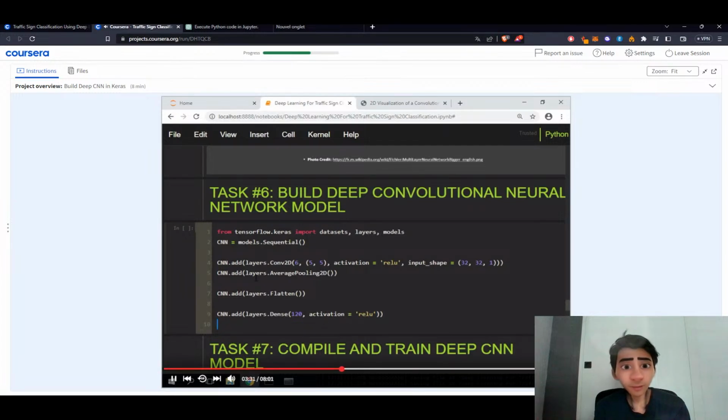And then maybe I'll add an additional dense layer. So I'm going to say CNN.add, and I'm going to specify my layers.Dense. And I'm going to say maybe I need 84 neurons, for example, and I need my activation to be equal to relu as well. Okay, looks great.